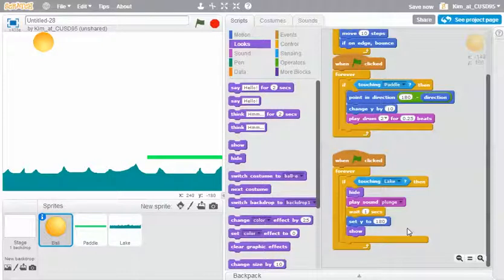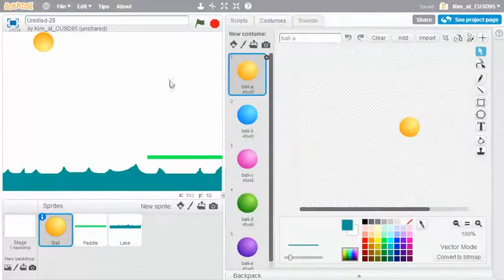Next week we'll be covering pens and stamping. And we're also going to go over the drawing tools for drawing costumes and backgrounds.